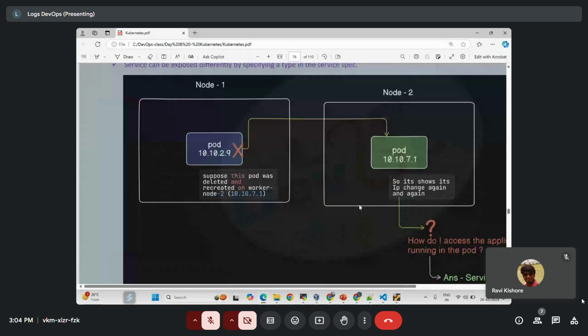Here you are able to see this is worker node 1 and this is worker node 2. On both worker nodes, suppose one pod is created on worker node 1, and that pod has one IP, 10.10.2.9. When we created the pod, it was created on worker node 1. But now suppose this pod was deleted and recreated on worker node 2.